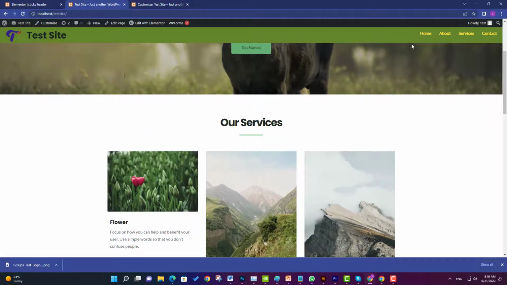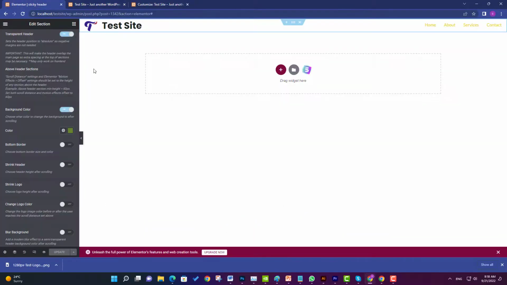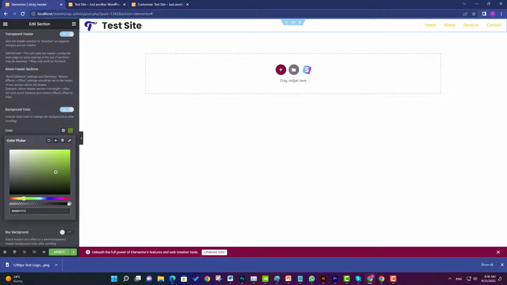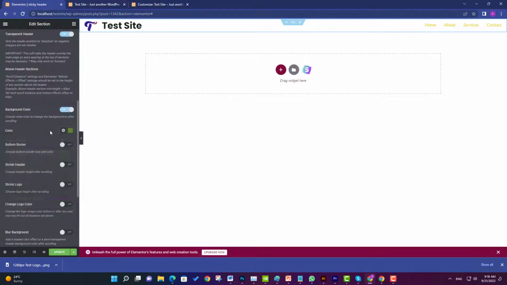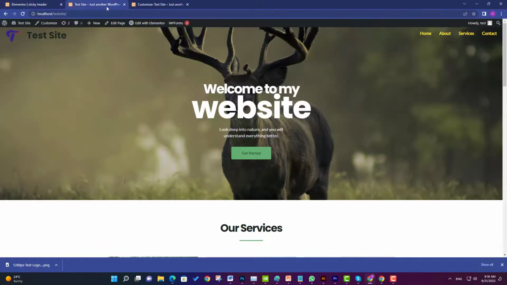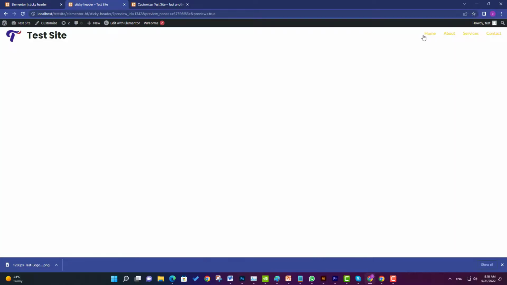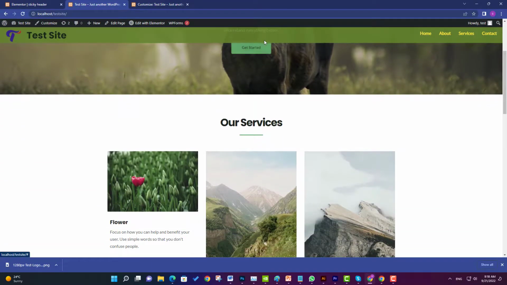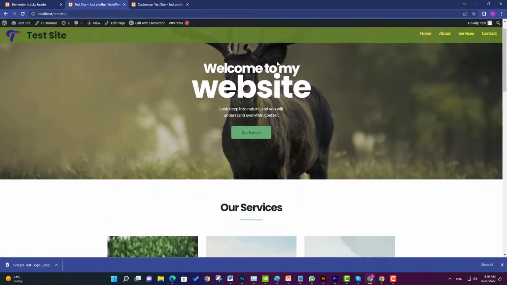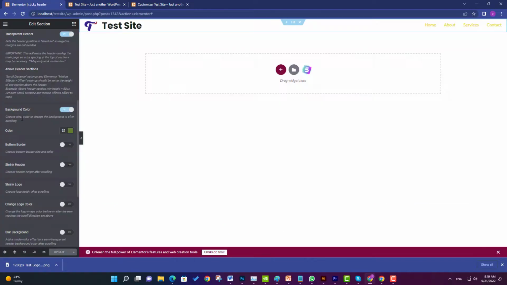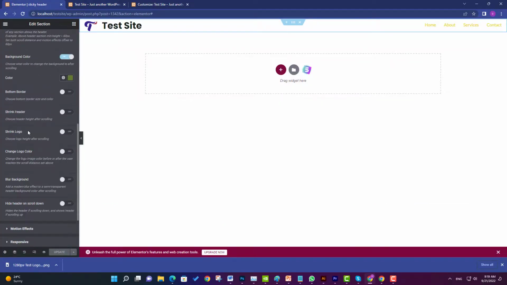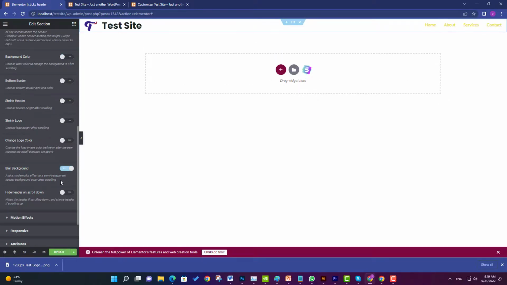Good. Let's add some transparency. And check it. Cool. Let's make it blur and see how it looks. Just toggle off the background color and toggle on the blur background and let's check it.